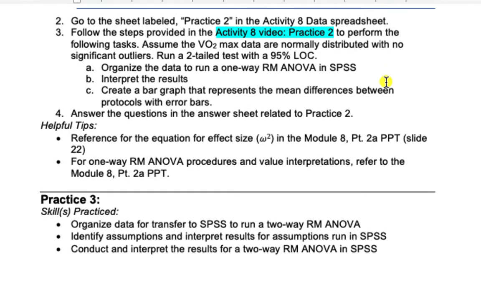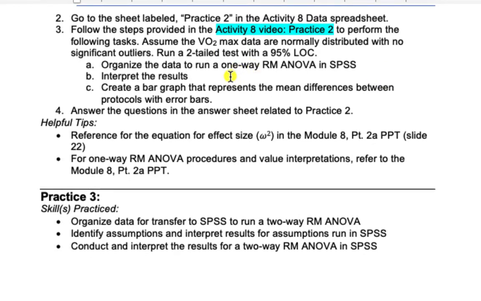In the spreadsheet, we are going to organize our data such that we can run a one-way repeated measures ANOVA, since this study design is appropriate for this type of test: we have one dependent variable that is ratio data, and one within-subject independent variable that is nominal data with at least 3 levels. We are going to assume that our VO2 max data are normally distributed with no significant outliers, which checks off another assumption. We're also going to assume a 2-tailed test with a 95% level of confidence, which should be the default in SPSS.